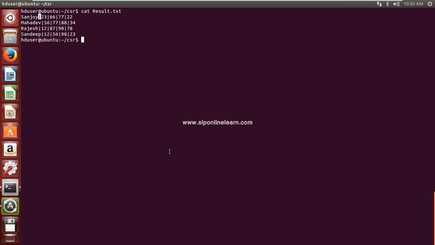So the command is sort, space, option. If you are specifying some delimiter other than tab, then tab is the default one, no need to specify. So here minus T and your delimiter. We are specifying that this file is a pipe delimited file. Next, on which column do you want to apply sorting? Suppose I want to apply sorting on this column. This field is the third one.